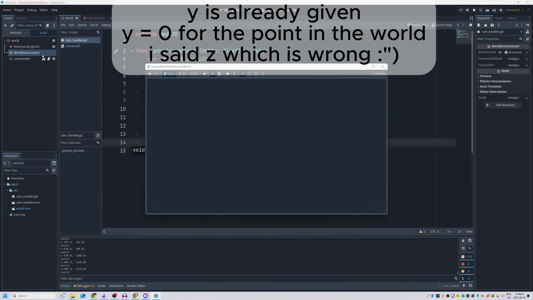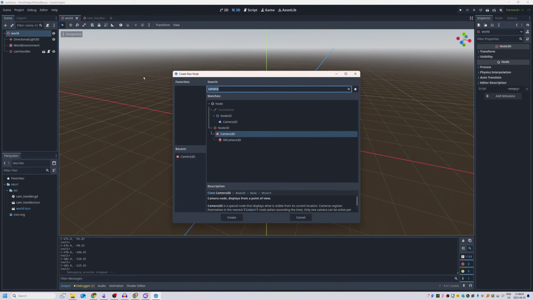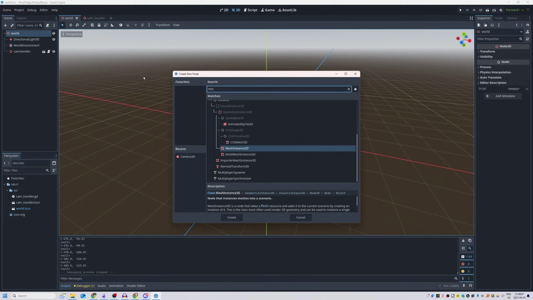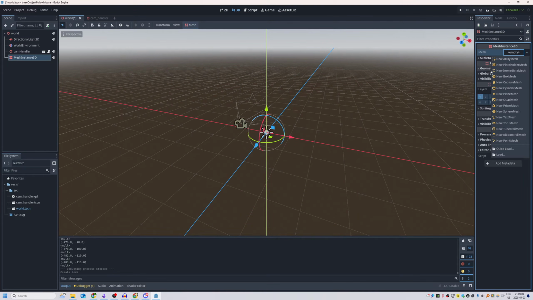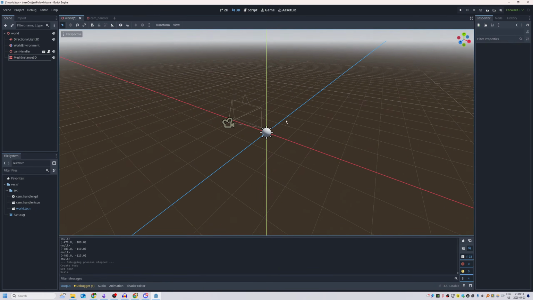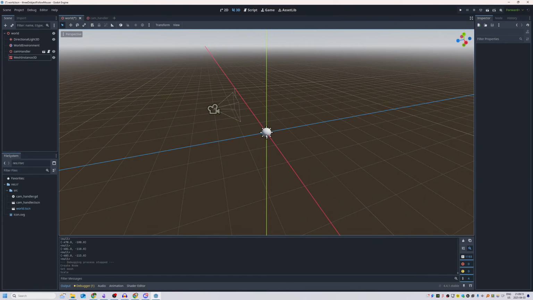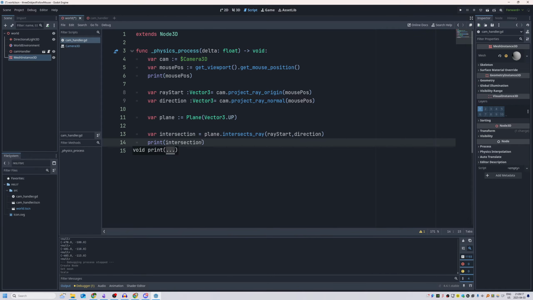So all I have to do now is go to my world. I'm going to do Control A to add a mesh instance. And I'm just going to make it a simple cube. You don't even have to make it a character body or anything. I'm just doing a very, very simple experiment or setup. So over there I have my sphere. I said cube, but I meant sphere.